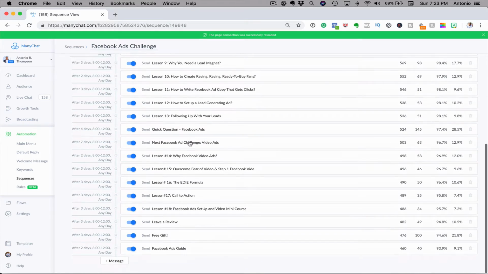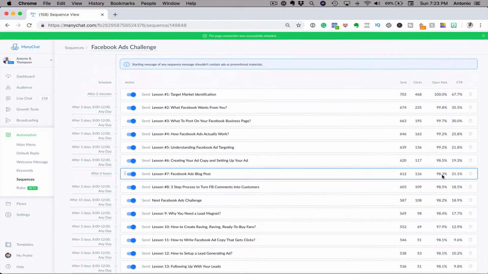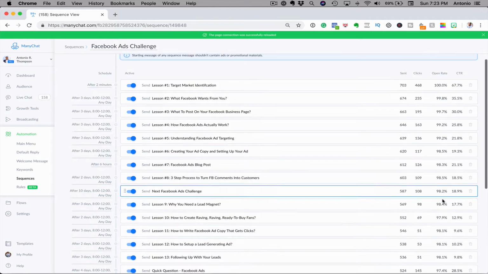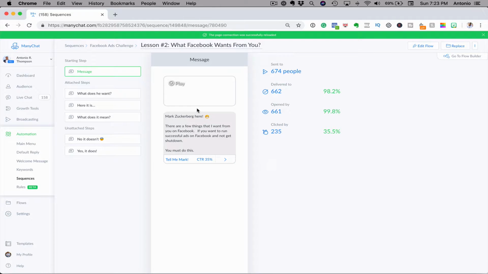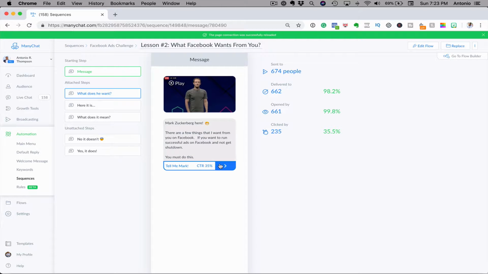Let's go through another example. Let's go for a bad one. These are pretty good. You're getting pretty good open rates, right? Let's go into this one here. So 35%, this was actually low and I changed that.